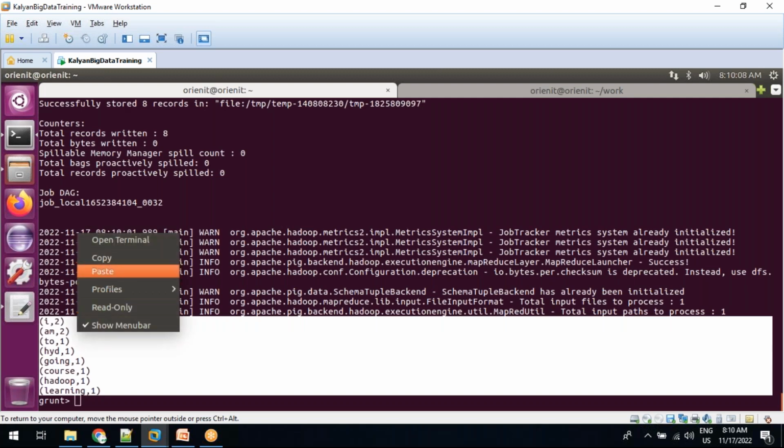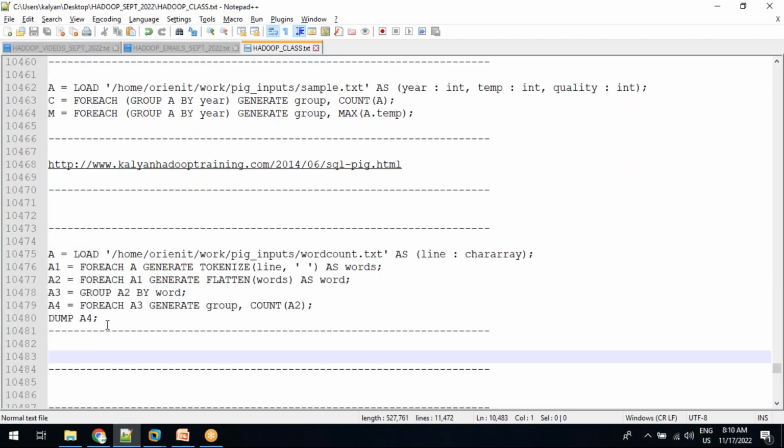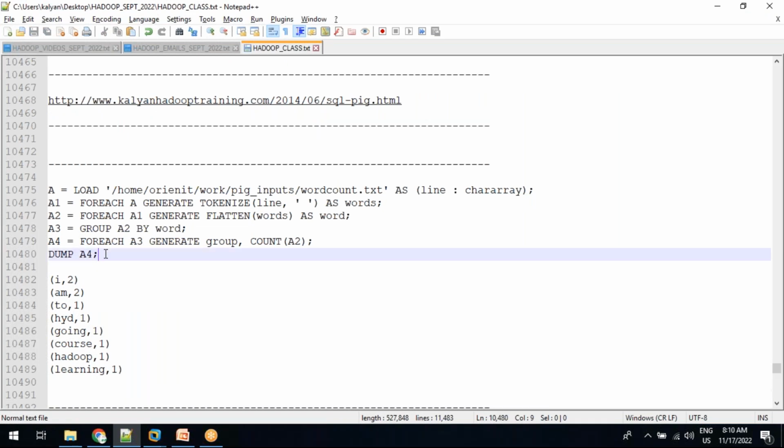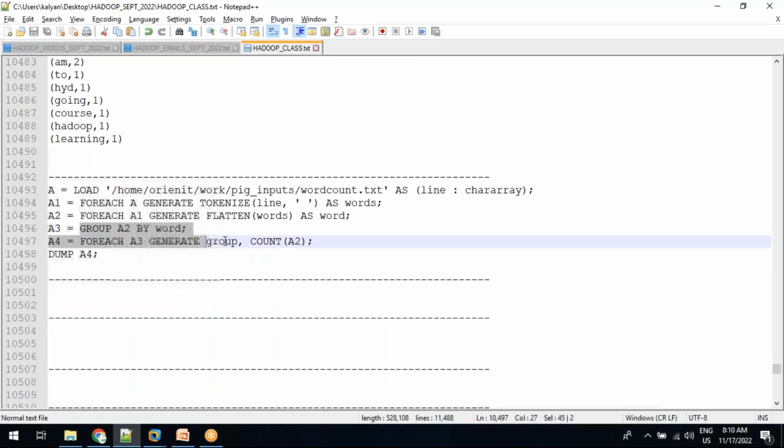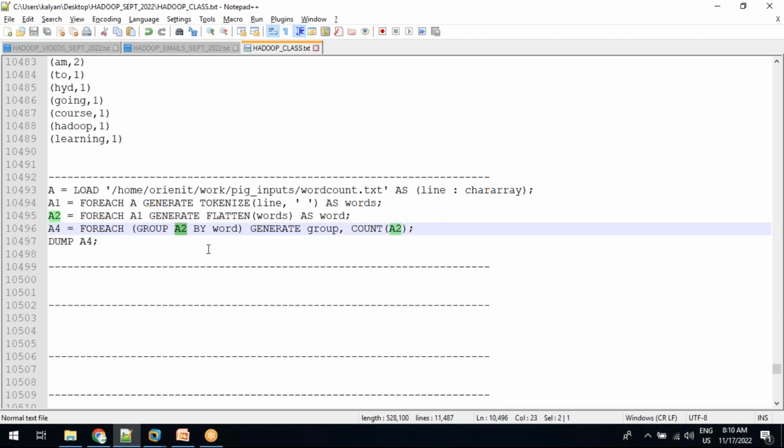You can minify all these operations by combining them into one record now, instead of writing so many statements. So can you please tell me how to combine these two lines? You can combine it. For each bracket group A2 by word. It should be like this. We can get rid of this. Yeah, this is the one.